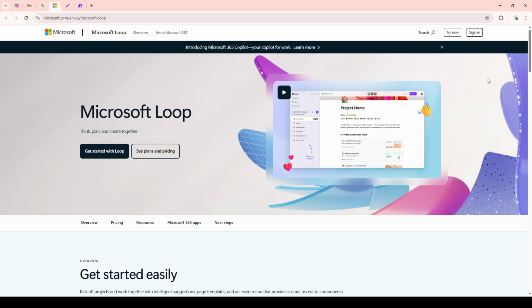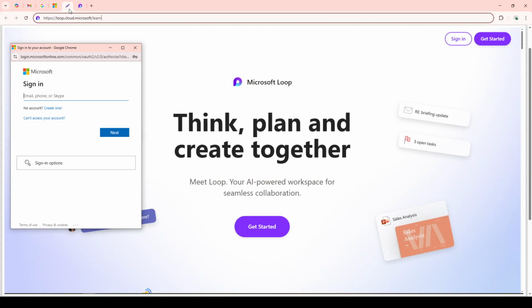Once you're on the Microsoft Loop platform, the next step is to sign in. Use your credentials to log into your account, keeping in mind that the email and password you use should be the same as those for your Microsoft account. If your browser has saved your login details, you might be signed in automatically. Once you're logged in, you'll find yourself at the main dashboard of Microsoft Loop, which is a hub for all your recent activities and projects.